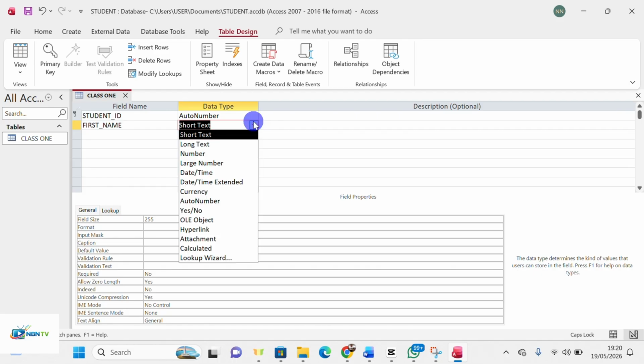Let me use this method to explain the various data types we have. Short text can accommodate as high as 255 letters. Then for long text, above 255, we have numbers, large numbers, date and time, date and time extended, currency, AutoNumber, yes or no, OLE object. OLE stands for object linking and embedding, where you want to insert a passport or other objects into your database, you can use the OLE.